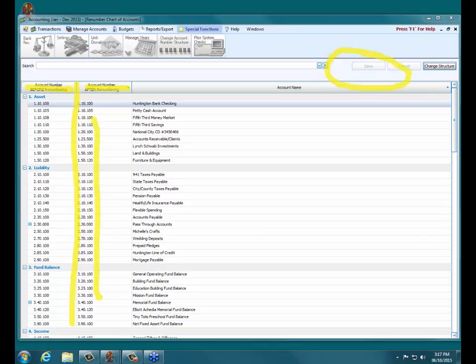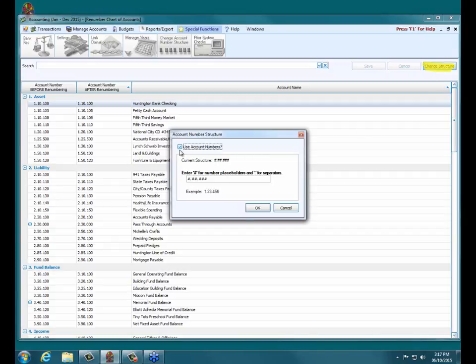This would definitely be a process where I would make a backup of my accounting data before I went in and started changing the entire chart of accounts. This is also the screen where in the upper right corner we could choose change structure. So let's say my six digit account number structure wasn't enough for me. I needed to change that. I would simply click on change structure. It opens up and says use account numbers. What do I want my new numbers to be?